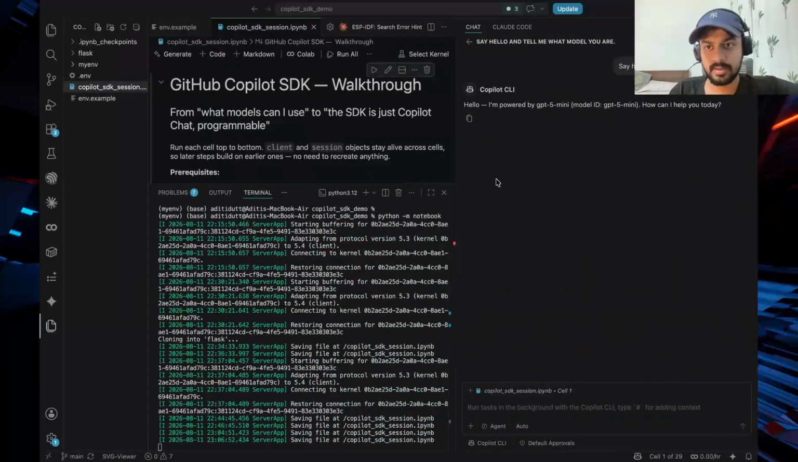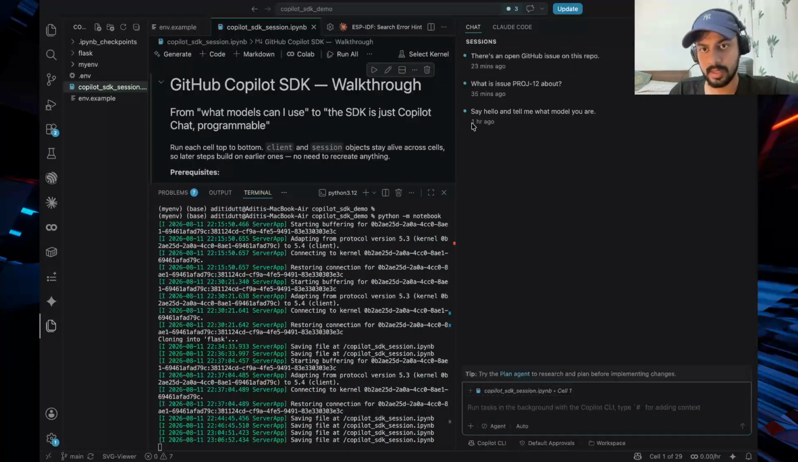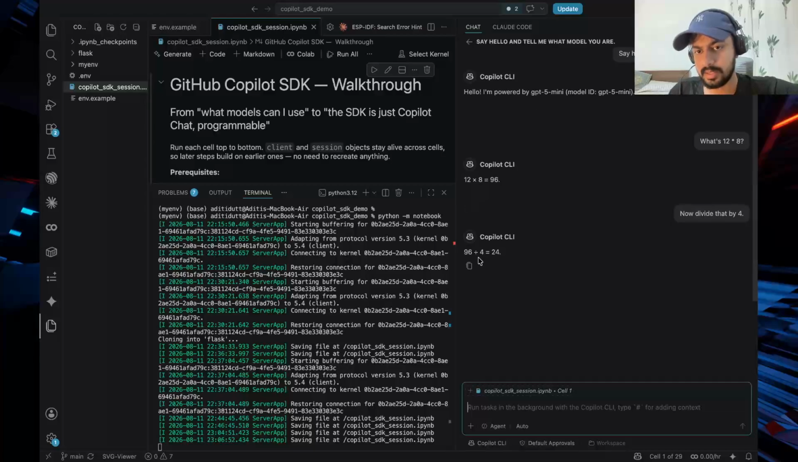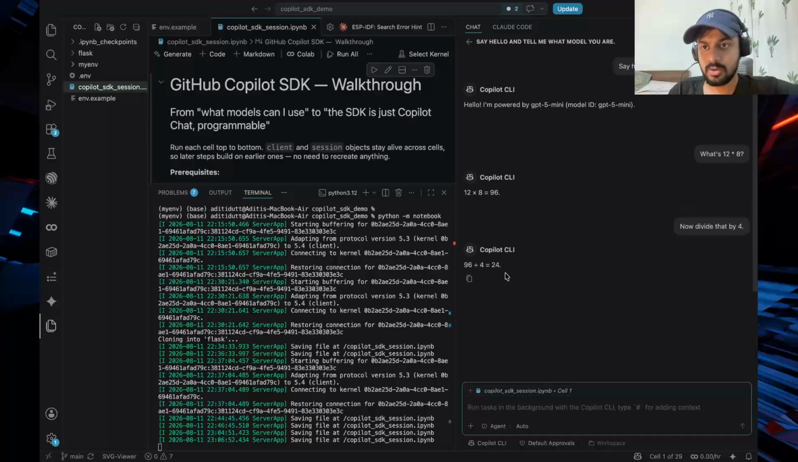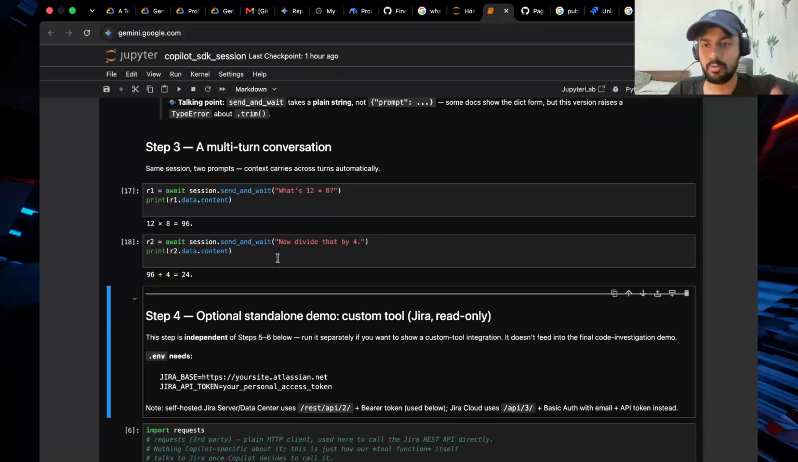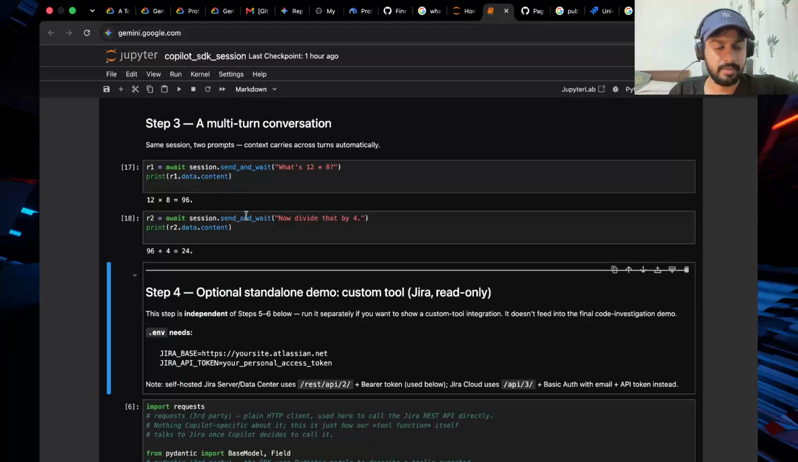And similar thing we can see here also. So suppose I will open this again. See, this was our first question, say hello and tell me what model you are. And then we asked it what is 12 into 8, and then it answered like this. Now divide that by 4, and it is correctly answered 96 divided by 4. So what we get to learn from here is, if you ask the question in the same session, it will remember what was your previous session, like how we do in VS Code chat, right? So yeah, it remembers the session.